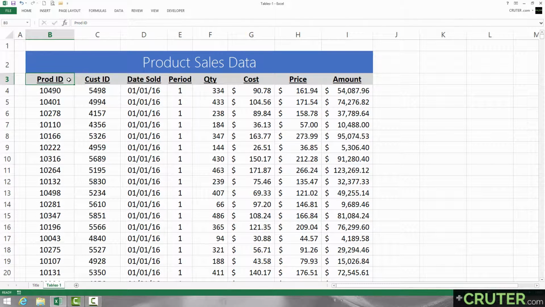And I have it set up where I have a product ID that I've sold to one of my customers on a certain date. And then I've put in a month formula to extract the month number from the date. So this month is 1 or January. And we sold 334 pieces of this product at a cost to us of $90.78. Then we marked it up to $161.94. And the total amount, which is the quantity times the price to the customer, is $54,000.